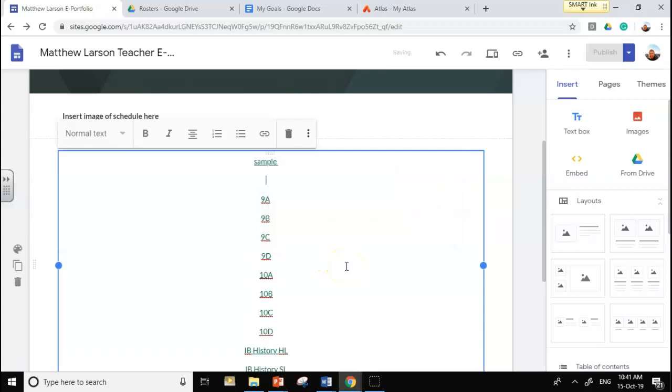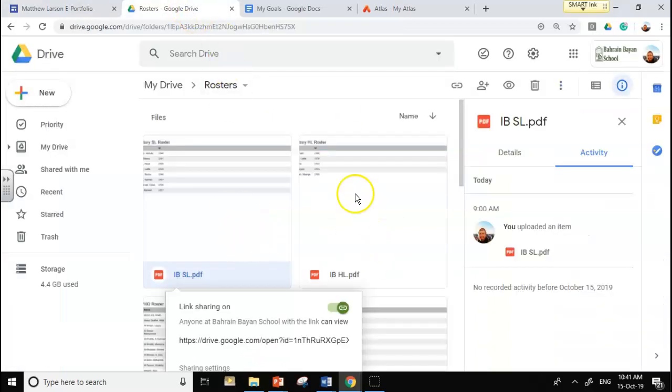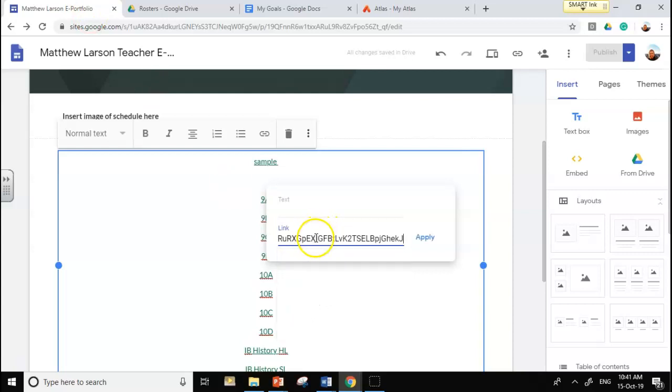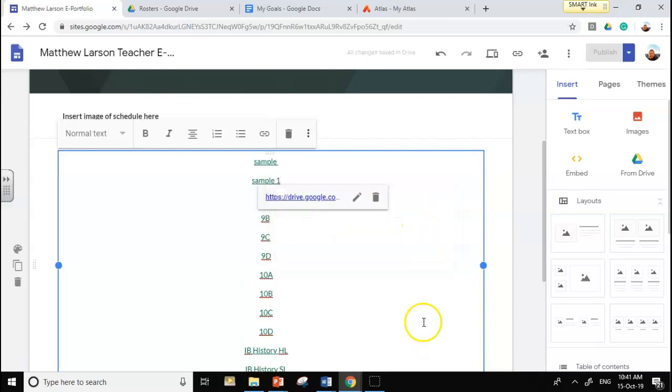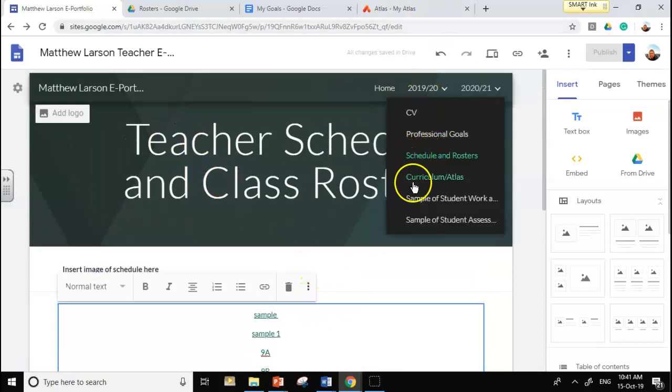When I'm ready for the next one, I just click enter, do the same thing, insert link, go back to Google Drive, again, get shareable link, back over here, paste it, and I'm going to write sample once again so you know what's going on, just like this. You're going to continue to do that for all of the courses that you are uploading, all the rosters that you're uploading for the courses you teach.